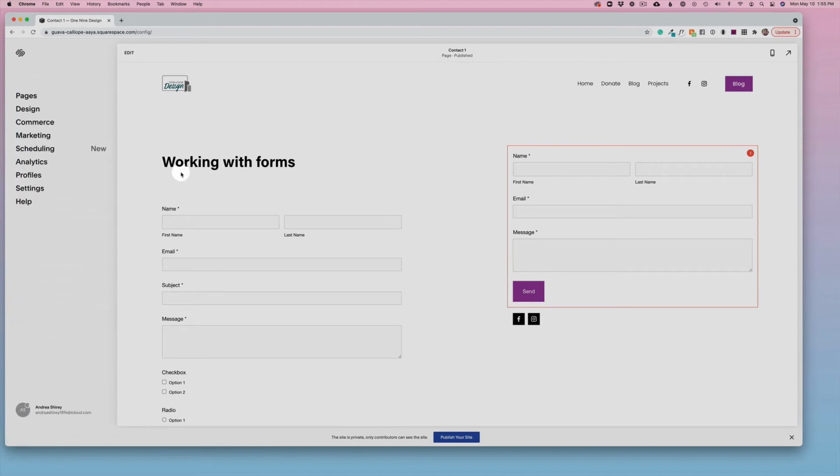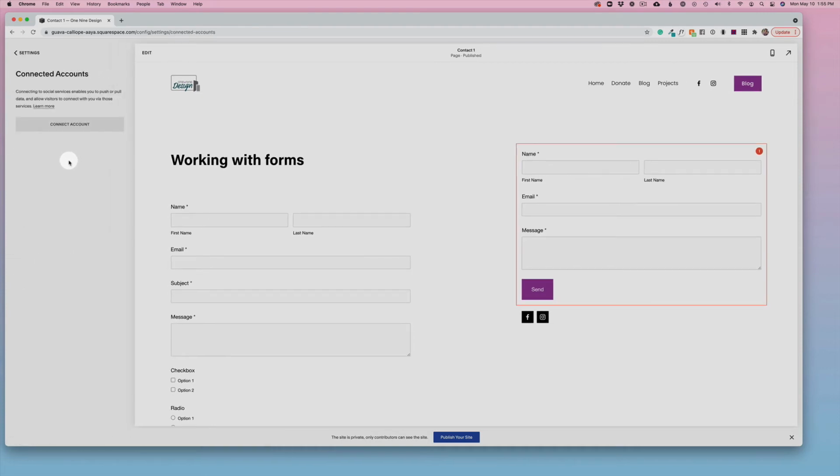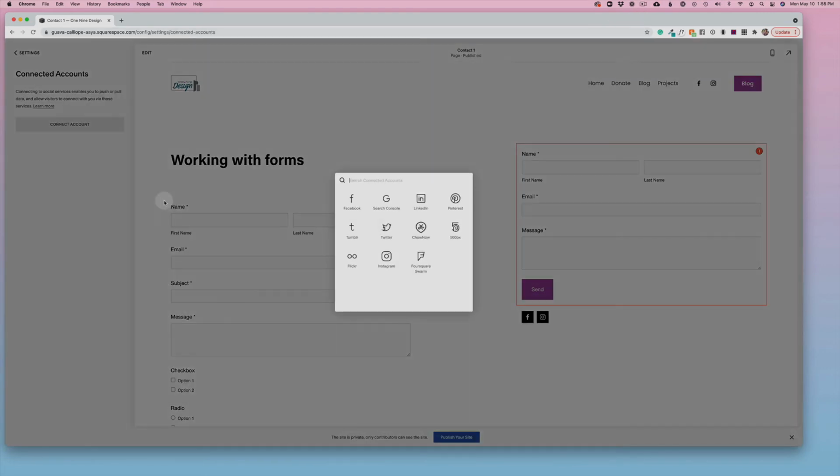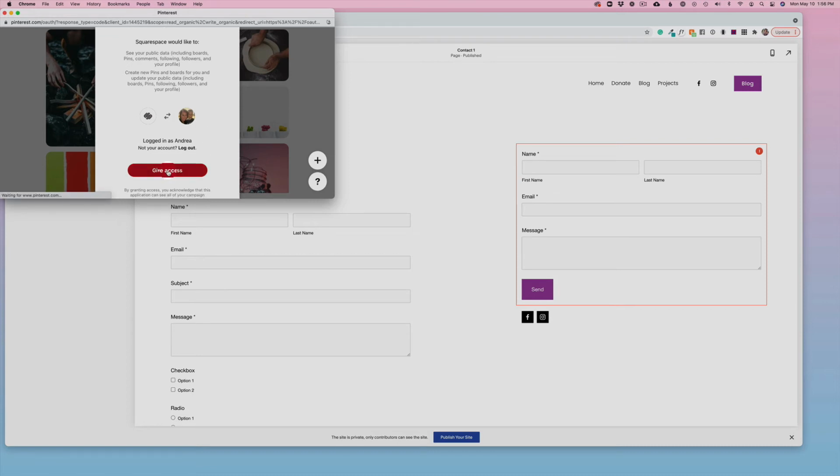So I'm going to come back here to the settings menu and I'm going to click on connected accounts. And then I'm going to click connect accounts and I can choose here what kind of account I want to connect. So in this case, I'm going to go ahead and choose Pinterest. And as you can see, it's opening Pinterest in a little pop-up window and it's asking me to confirm that I want to link this account. Now, I was already logged into Pinterest on my computer, which is why it has done this. If I had not, it would have asked me to put in my username and password. This is actually my personal account, but for demo purposes, I'm just going to go ahead and say give access.